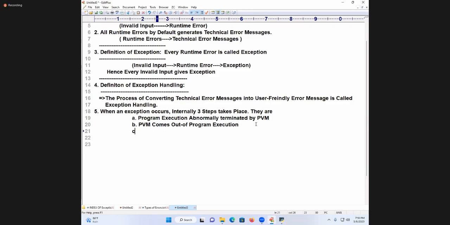And next, third is what? PVM by default generates, third step, which message? A technical error message. PVM generates a technical error message. Are you able to follow?